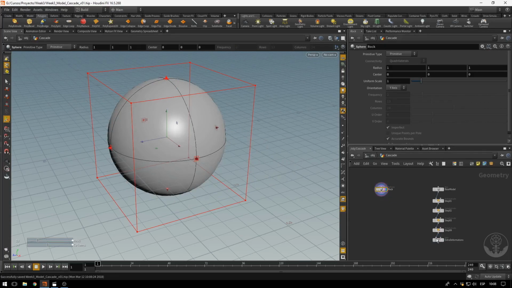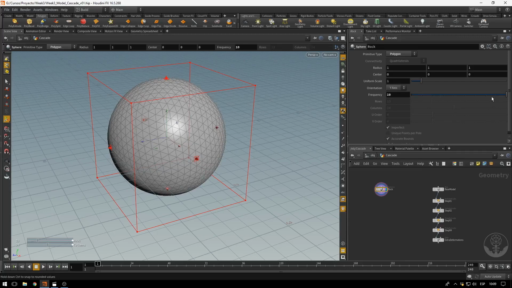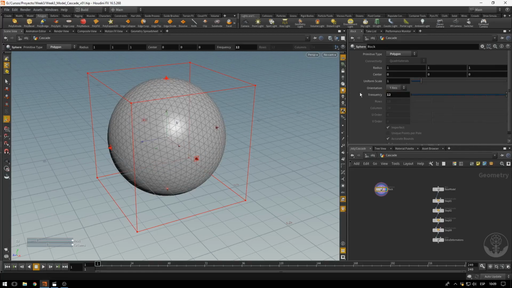Let's set the visibility. This doesn't matter for now. Let's set our guide to polygon and add some nice frequency so that we can get nice details on it. Although you can later on add displacement, we will leave UVs and everything ready.